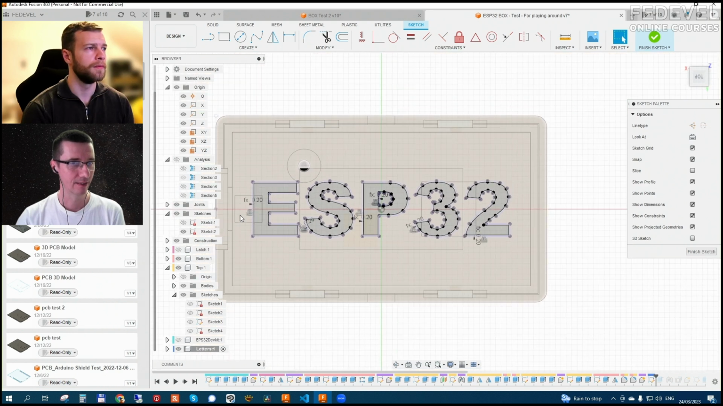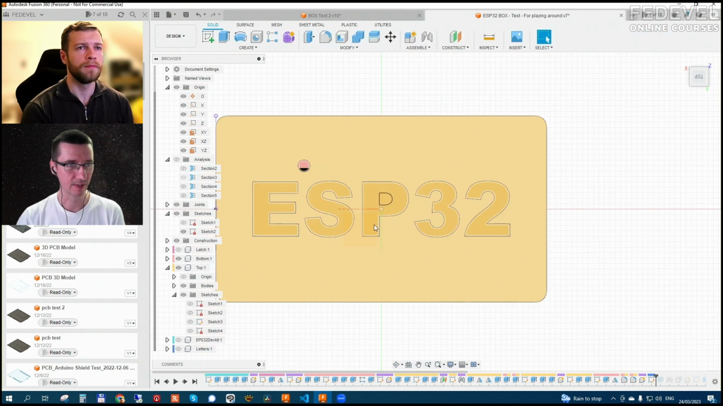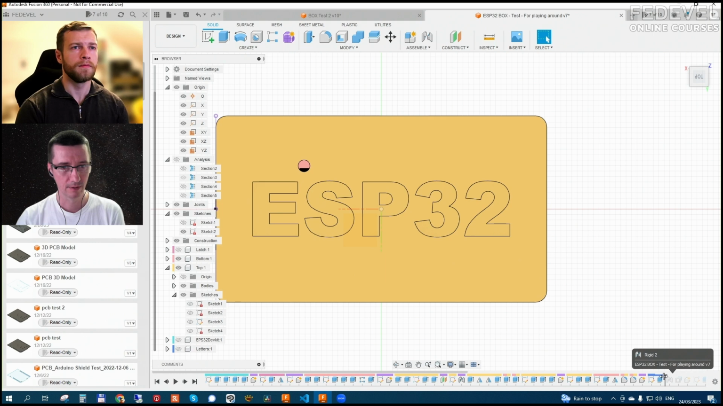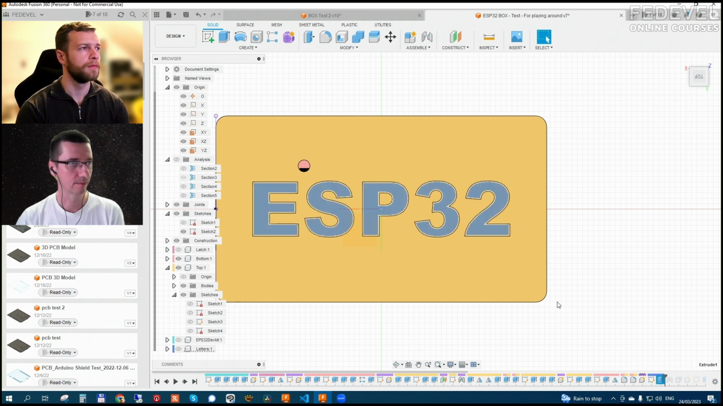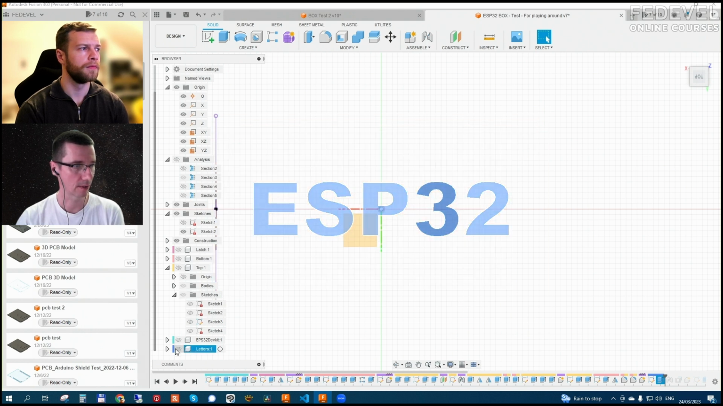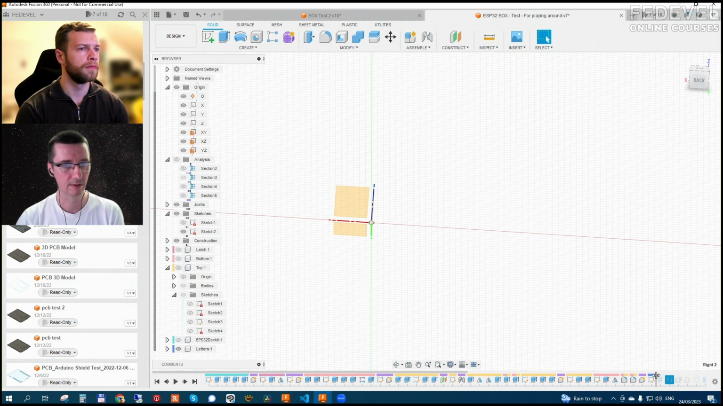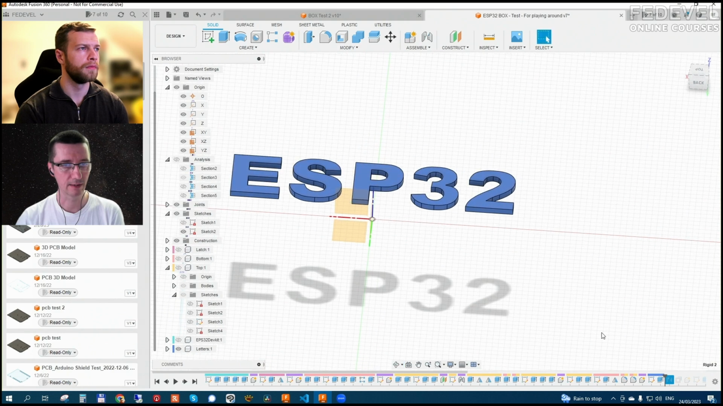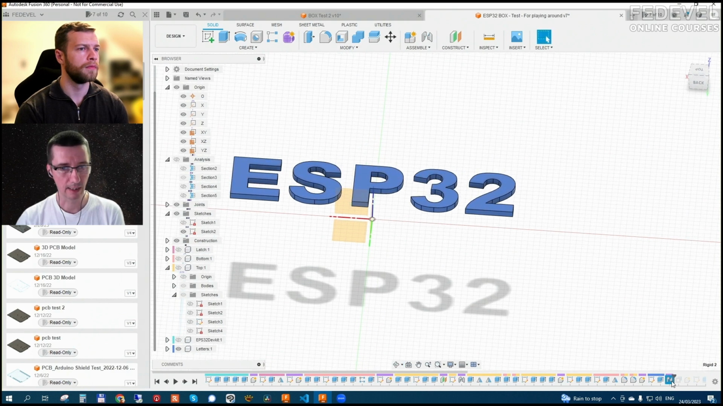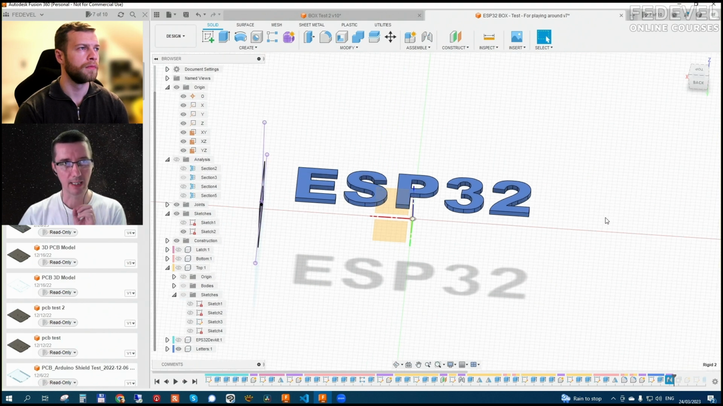So these are the letters. This is the extrude feature on letters. So if I disable this and enable letters, okay, if I go before, no letters. Now there are the letters, and I glued them.